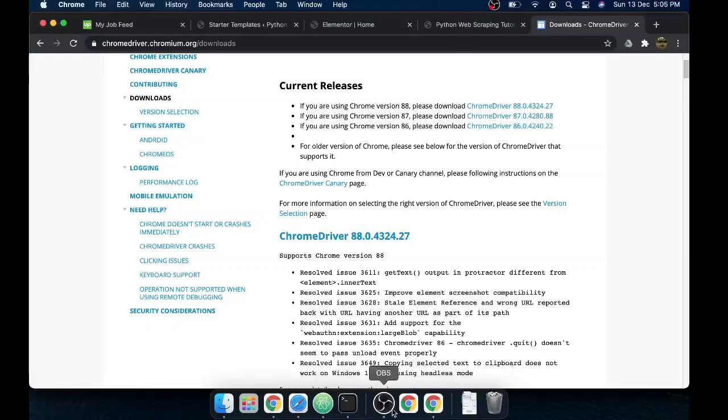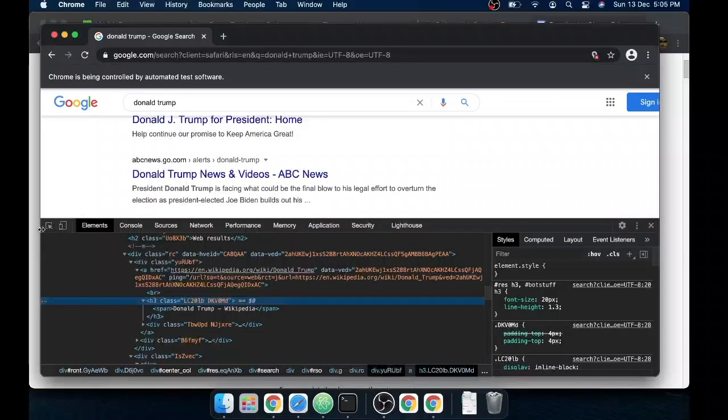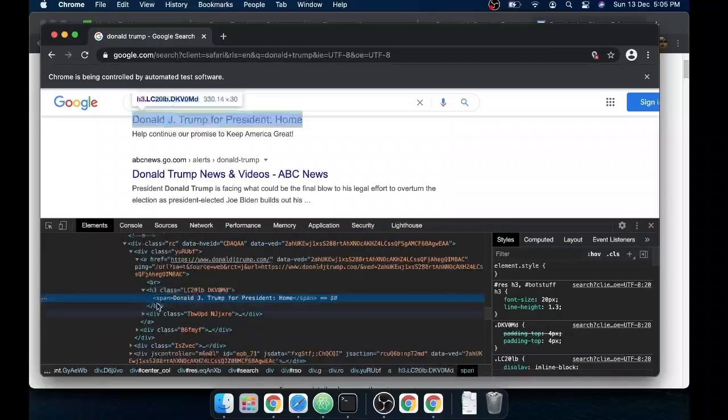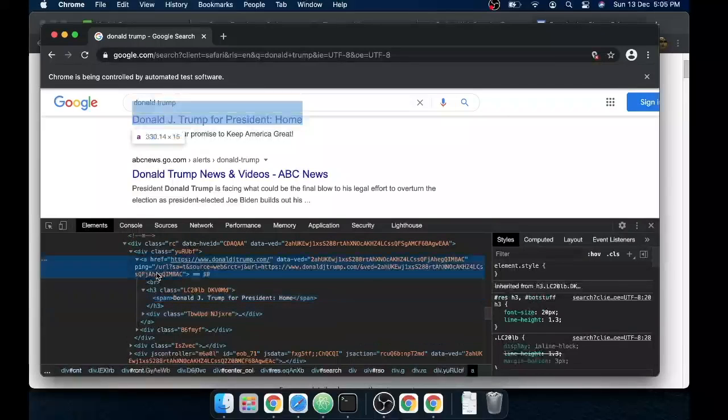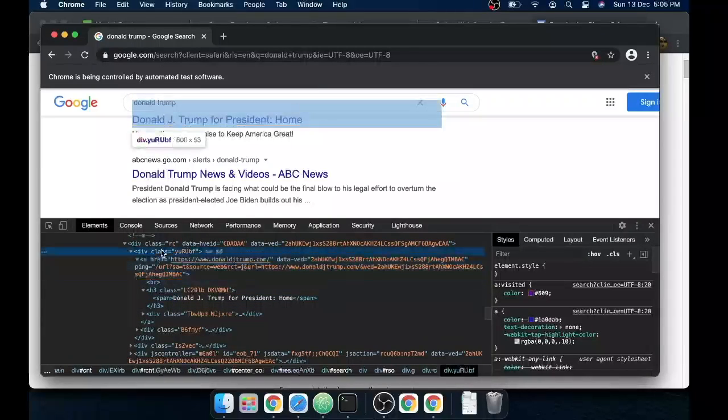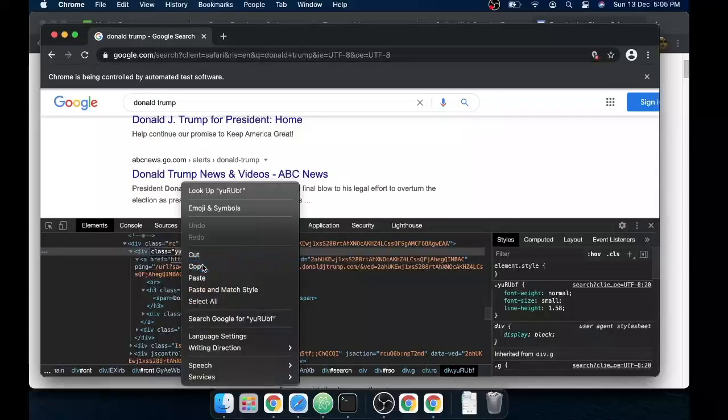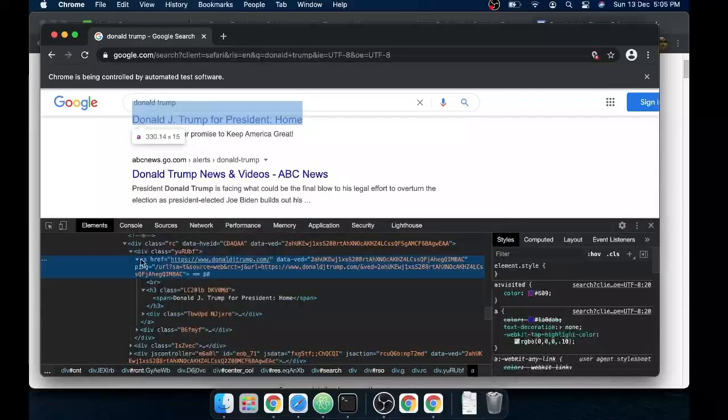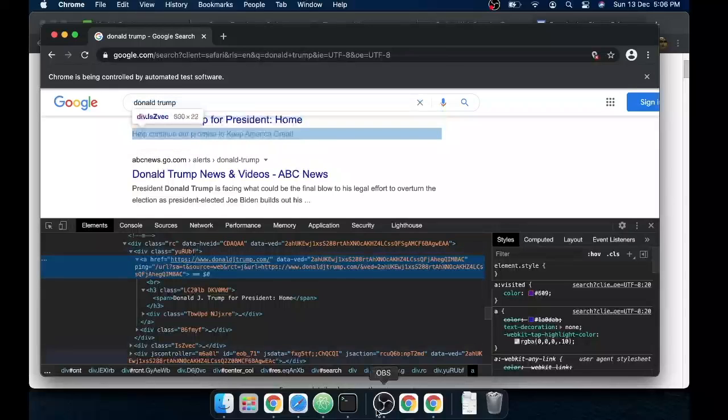Okay, link, where's the link? Link is inside a tag, inside div class slash a. So let's use these two tags, div and a and class, to extract the link.